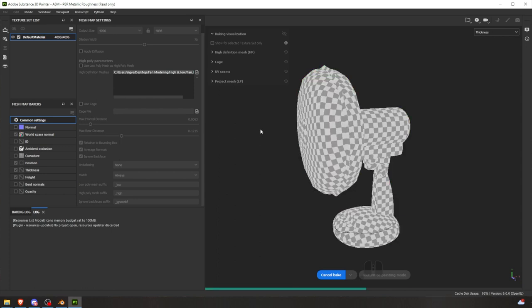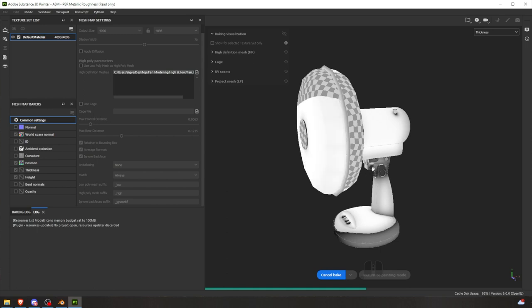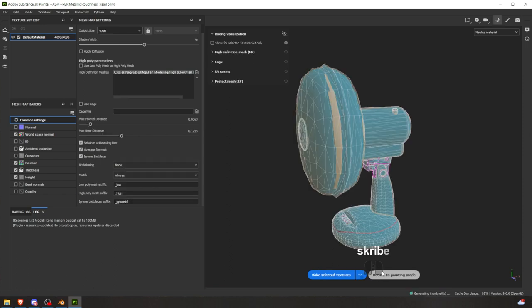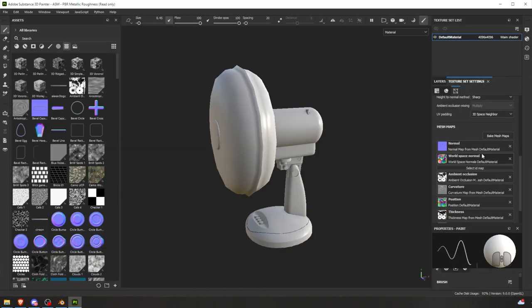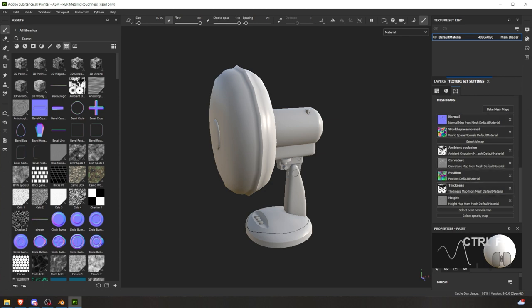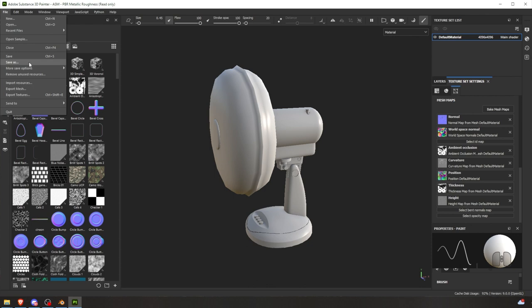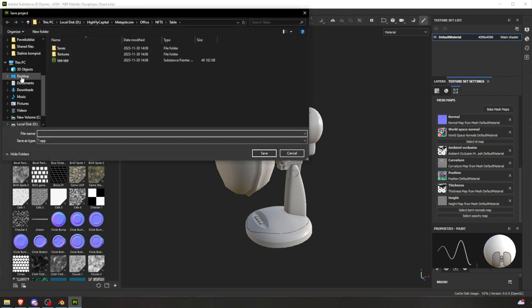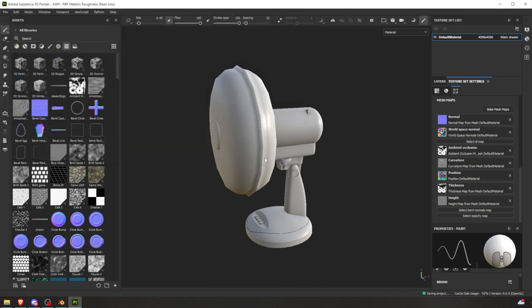Okay, give it some time. I like how it shows basically in real time when it's generating. That's a cool visual effect. There you go. Okay, I'm actually going to move this scribe right here. And after you go back, you see all these maps right here. Also, don't forget to save your file. So just hit File, Save As, locate your folder where you have your project, and type in substance or something like that. Call it however you want.